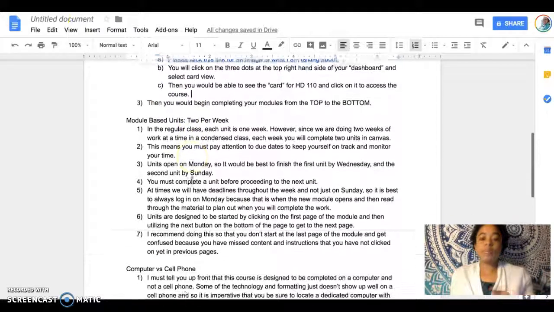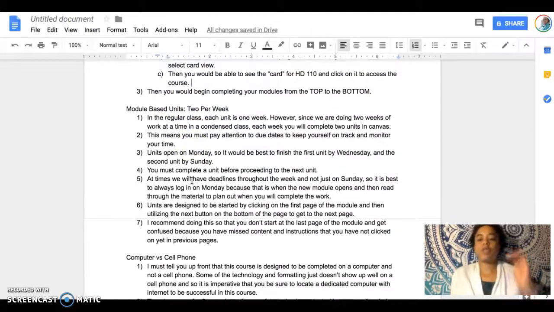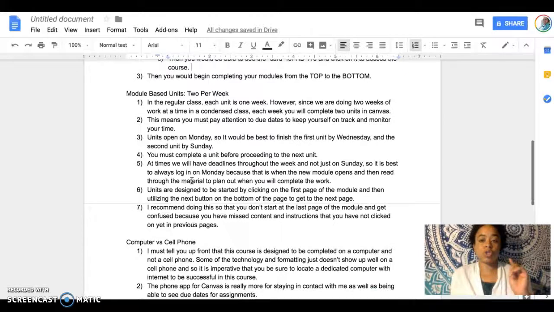So you would complete our modules from top to bottom. This is so important. If you don't, you lose track of where you are. So it goes to show you right here. In the regular class, each unit is 1 week. However, since we are doing 2 weeks of work at a time in a condensed class, each week you will complete 2 units in Canvas, okay?